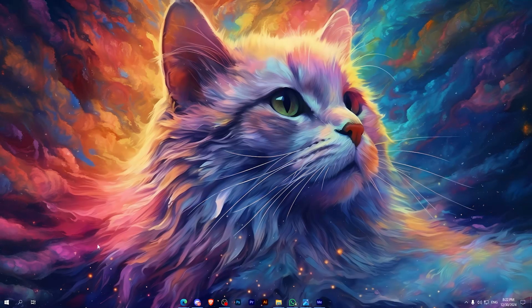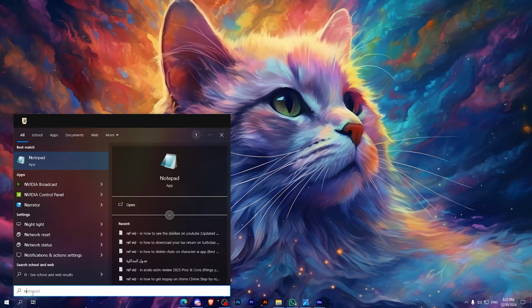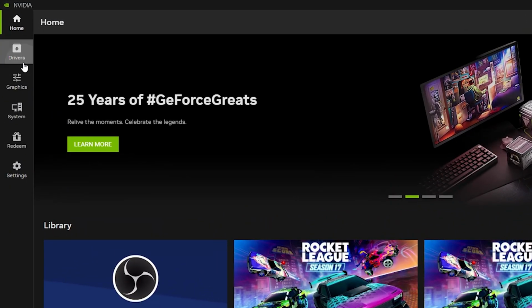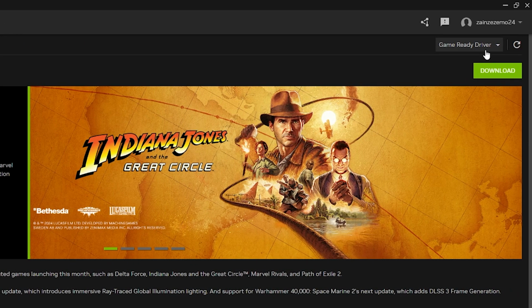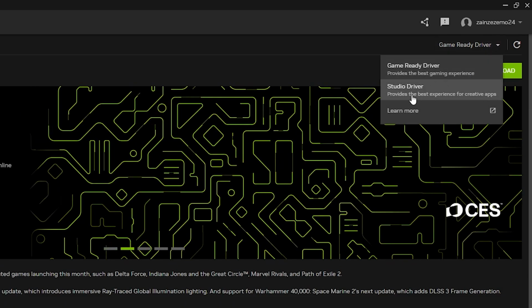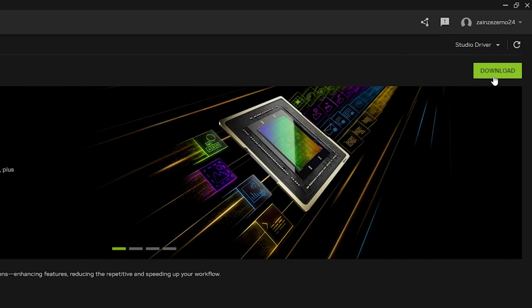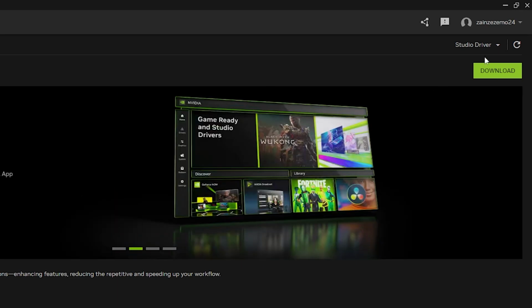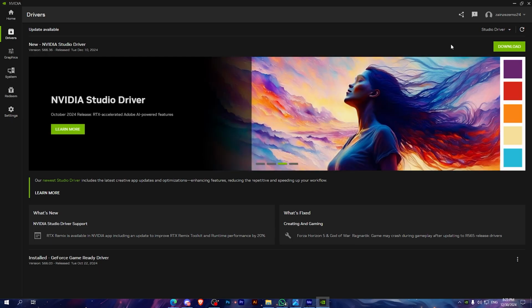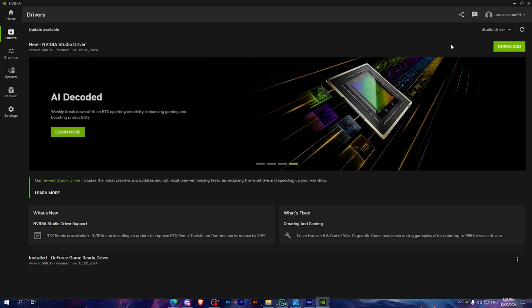Now here, because I have it already, I will just try to launch it in front of you right now. As you can see, after opening it, you should now head to drivers. On the right side here you have this option, game ready driver. Just click on this arrow, then choose studio driver. After that, click on download and download the latest update for your graphics card. And this kind of update will help use your graphics card in all creative apps, including Media Encoder.